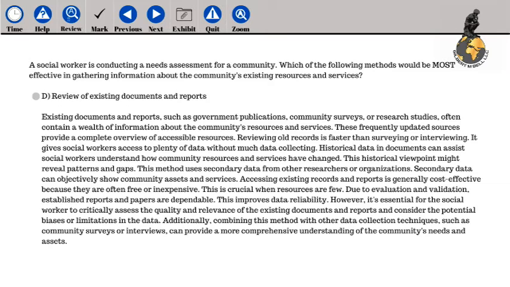Existing documents and reports, such as government publications, community surveys, or research studies, often contain a wealth of information about the community's resources and services. These frequently updated sources provide a complete overview of accessible resources. Reviewing old records is faster than surveying or interviewing. It gives social workers access to plenty of data without much data collecting. Historical data in documents can assist social workers in understanding how community resources and services have changed. This historical viewpoint might reveal patterns and gaps.